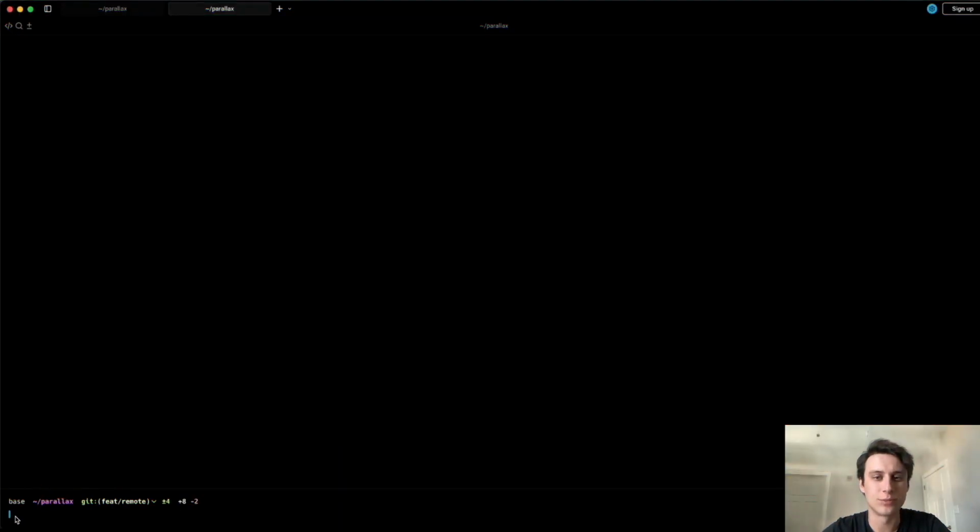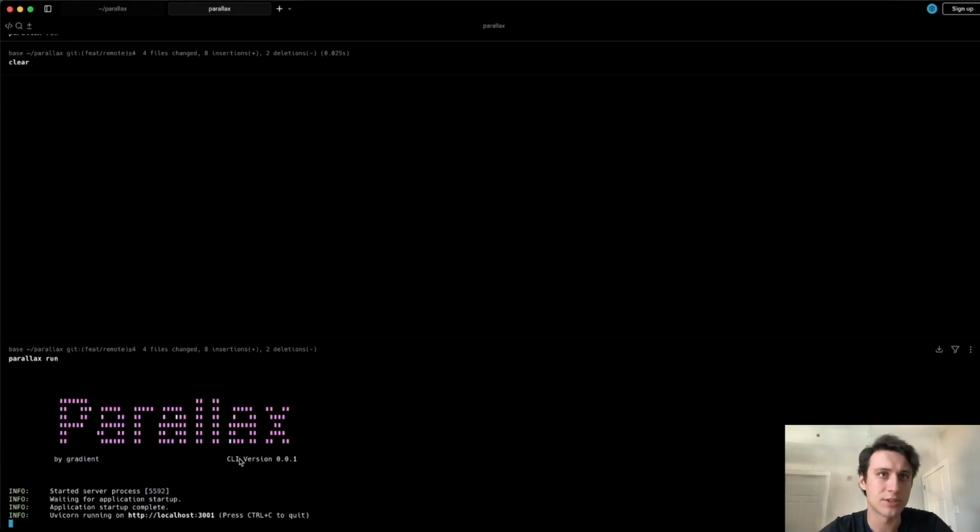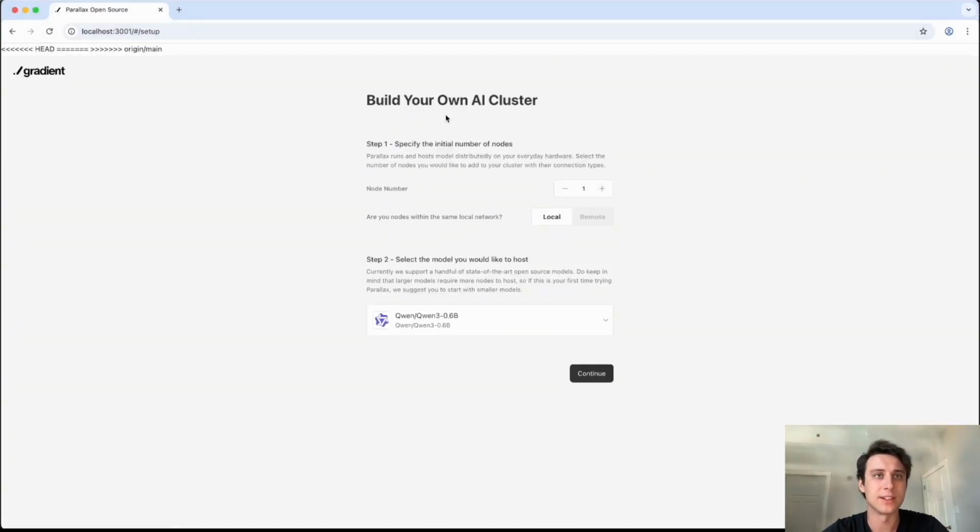Now that you're all set up, run Parallax run. This will fire up your cluster and allow you to configure everything. I'm setting up my own cluster here locally with my laptop running as both the scheduler and as a node on the network. Okay, so here we have all the configuration options.